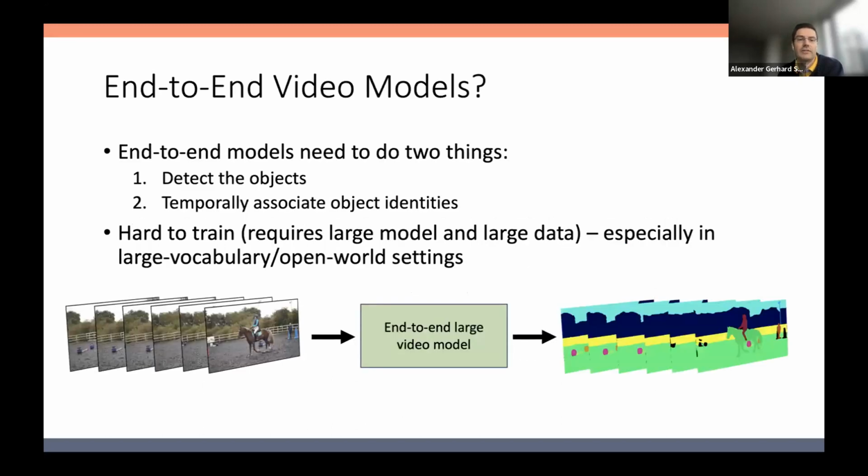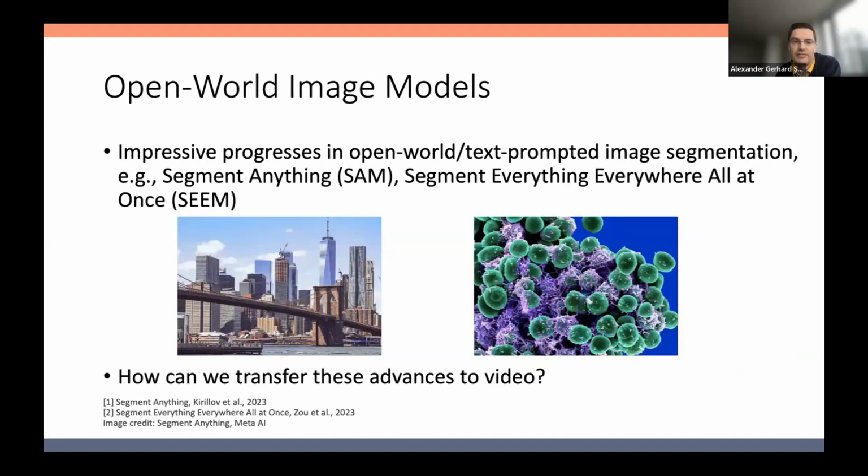Now, as I just alluded to, these end-to-end models that I just talked about, extended to videos, work reasonably well. They require detecting objects and temporally associating object identities, but they're really hard to train because we need to annotate large amounts of data. And that is exacerbated if we're dealing with large vocabulary or even an open world setting. So these types of tasks are not really feasible.